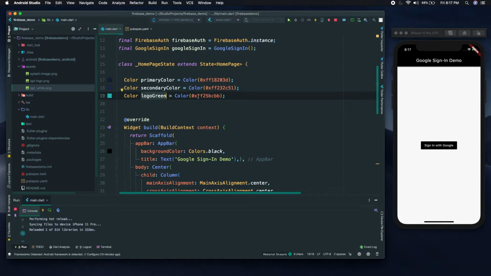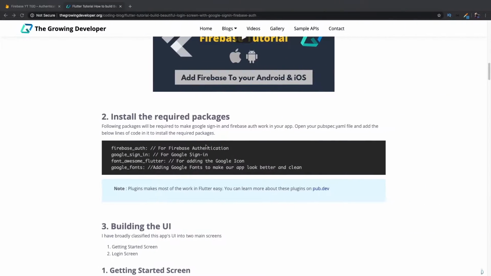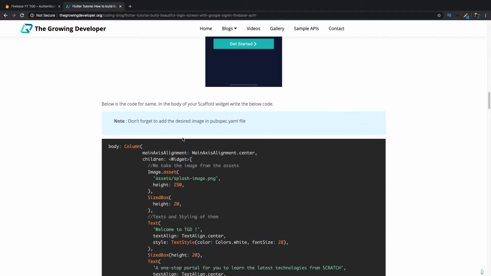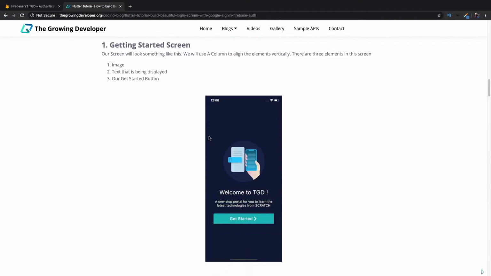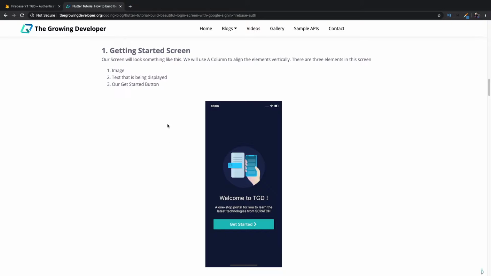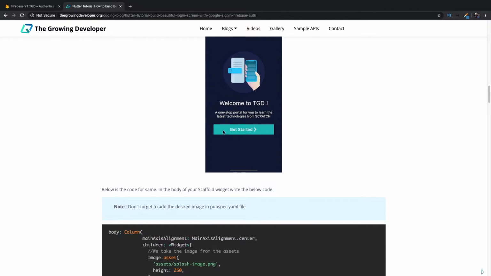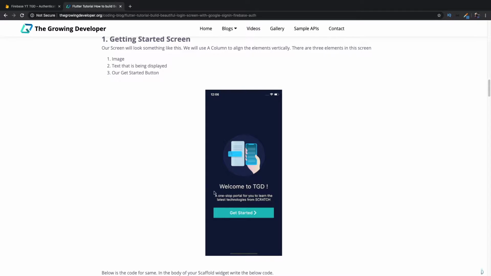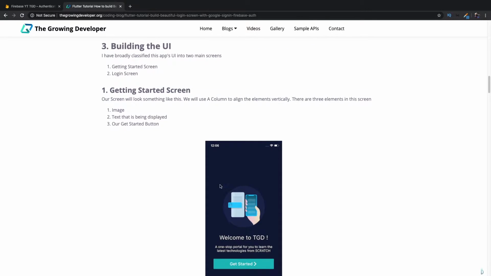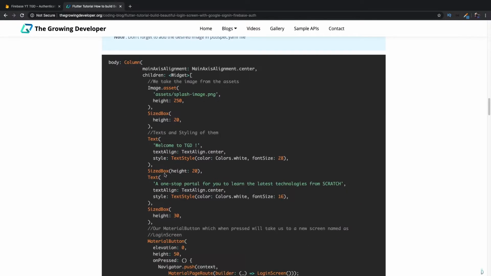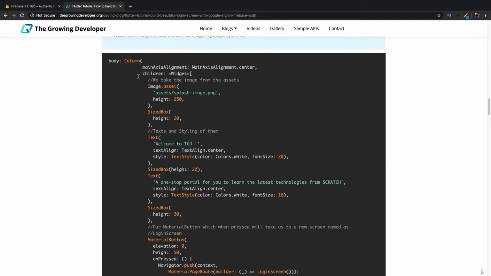And yes, so let's see our website, and you can see that we have this column. Okay, so inside this getting started screen we need three parts. It is divided into three parts: the splash image, and then the text that is being displayed, and our get started button, right? So this is our get started button, and then this is the text that we need to display, and this image, right? So we'll be using a column. So inside body I'm using a column with main axis alignment at center.